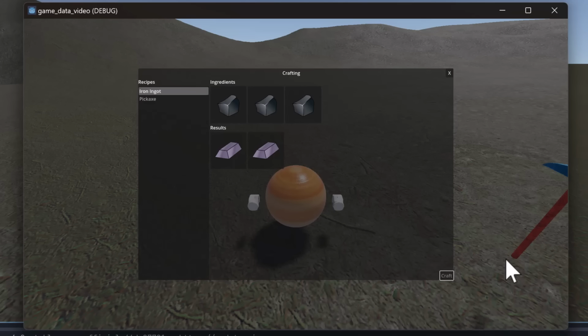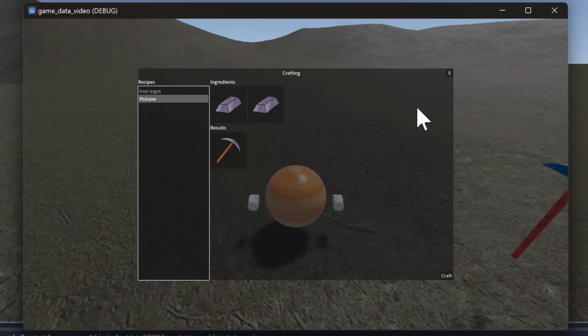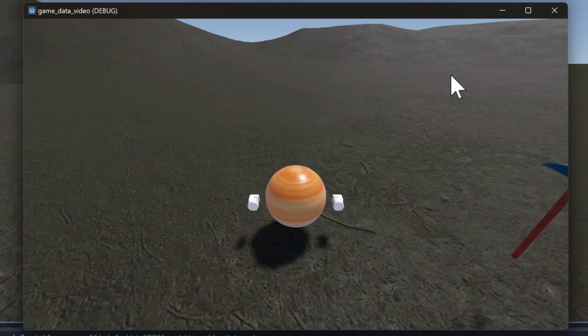And now our craft button has been disabled because we no longer have the necessary iron ore. But if we switch over to the pickaxe, we can actually craft this because we have converted our iron ores into ingots. So let's craft this one. And then let's have a look into our inventory. And there we can see that all the crafting has actually worked and we are left with a pickaxe. Great. Okay, that worked fantastic, but we still have a little problem left over.